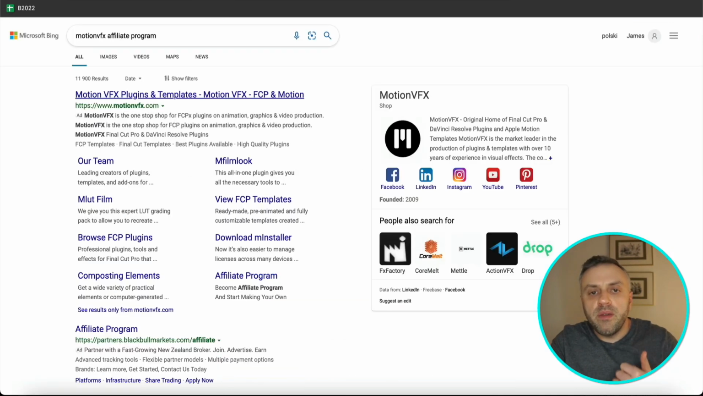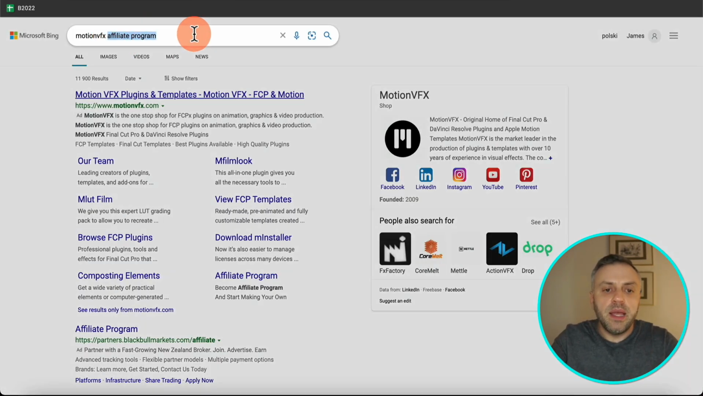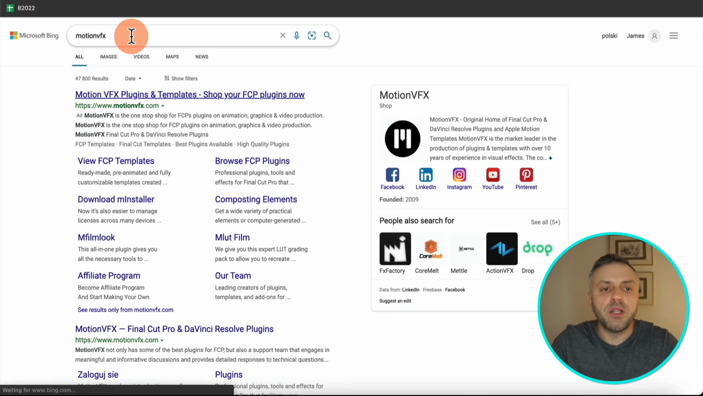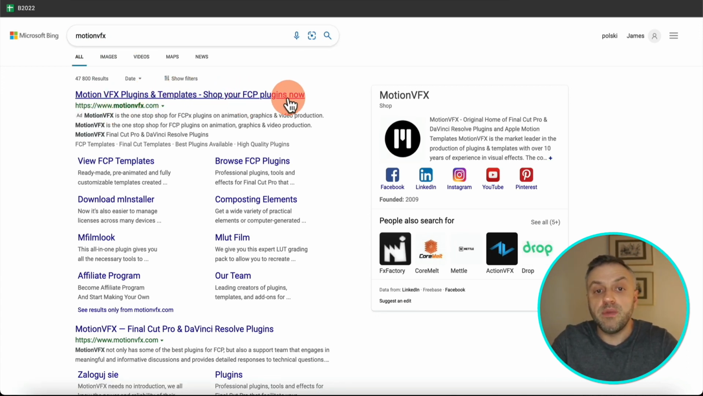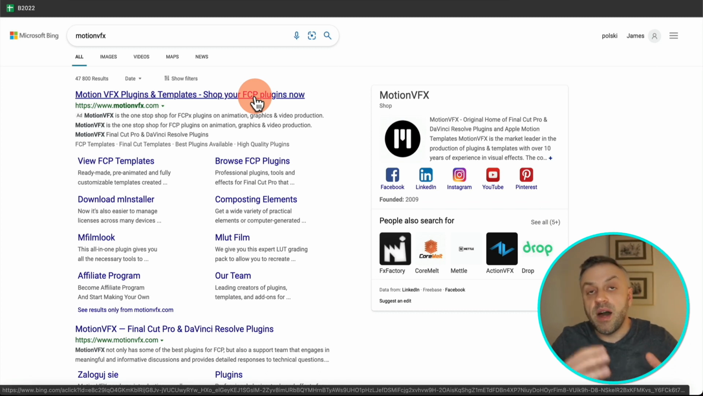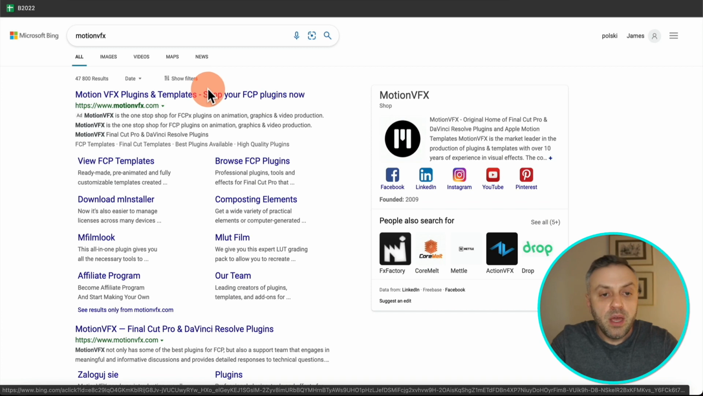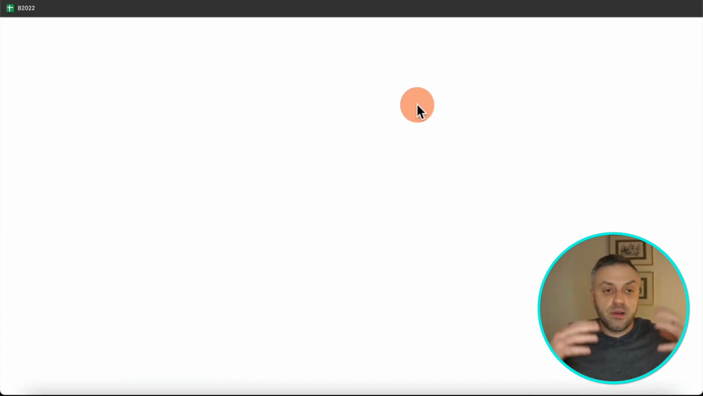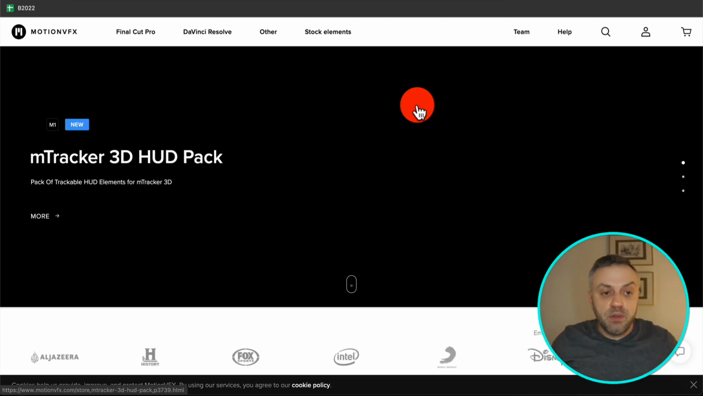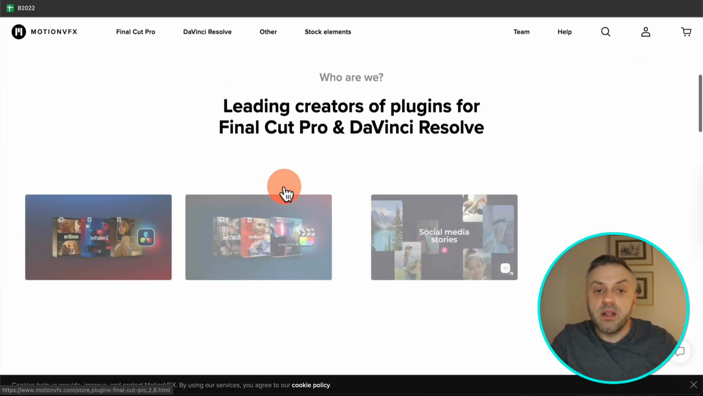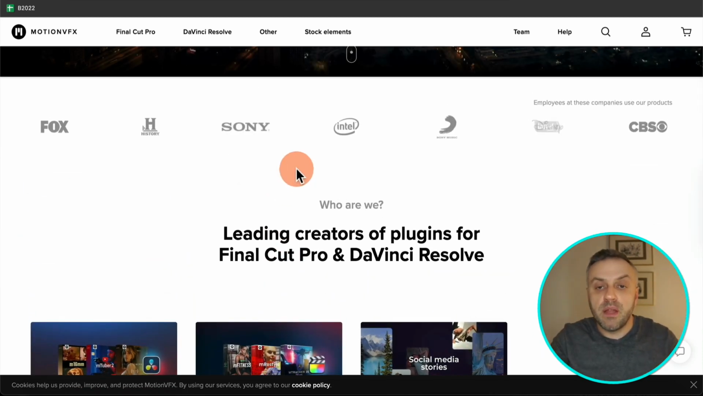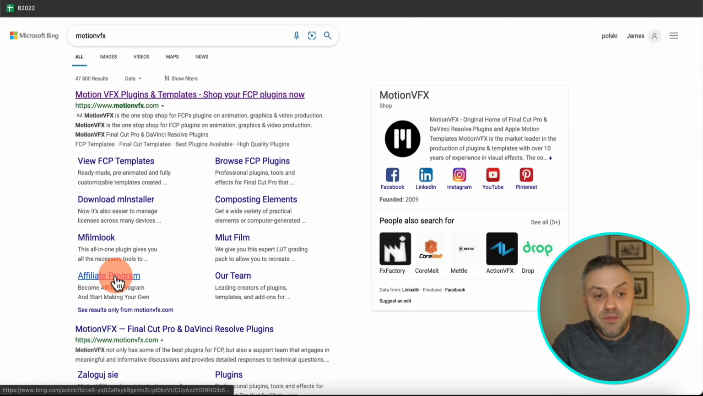One of the popular sites that creates plugins is called Motion VFX. It says here, plugins and templates, shop your FCP plugins. FCP stands for Final Cut Pro, which is the app that we're targeting here. If you go in here, you can see they're a big shop. They create a lot of plugins. They have free plugins, but a lot of high quality plugins are paid plugins. And thankfully, they have an affiliate program.